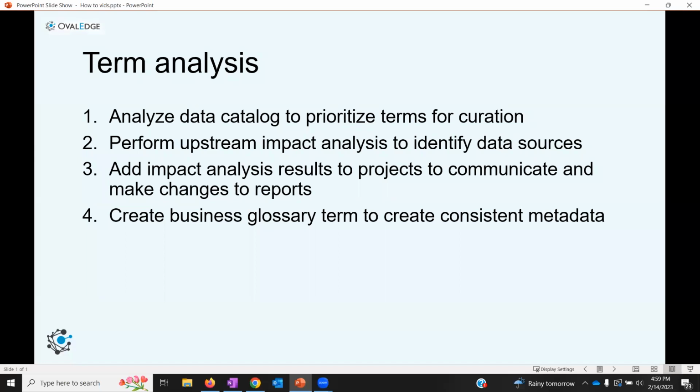The second step is to perform an upstream impact analysis on these terms to identify data sources. The third step is adding the results to a project if you want to communicate changes to these reports.